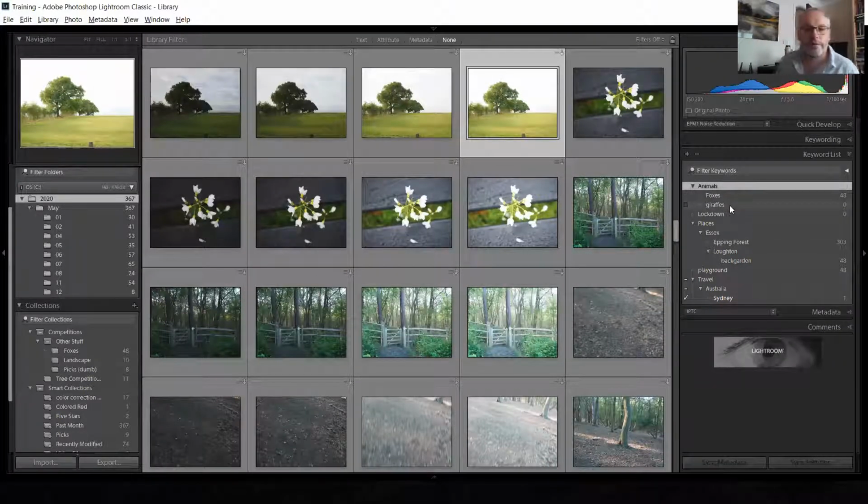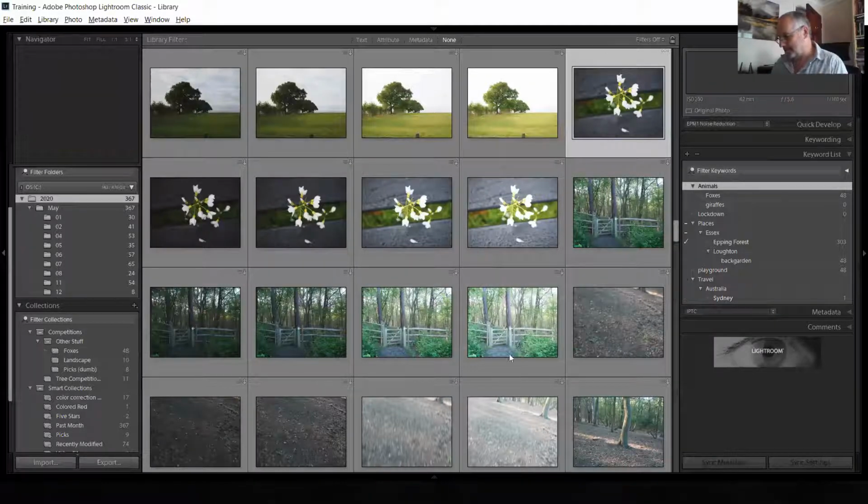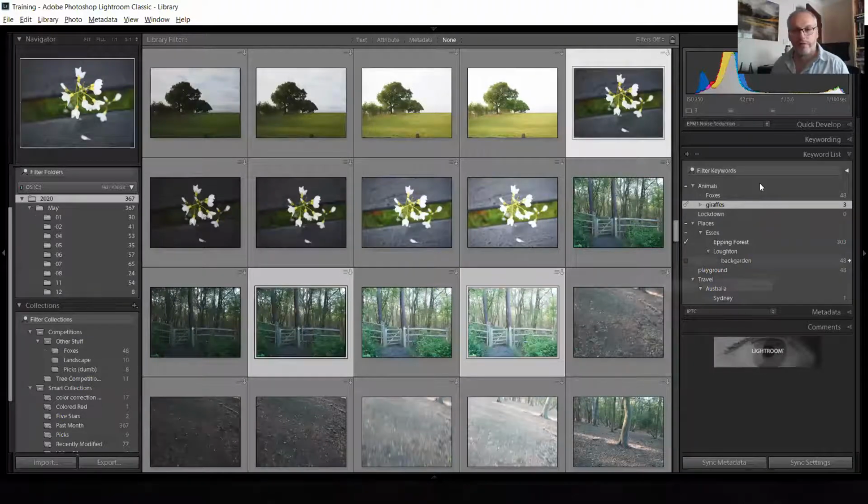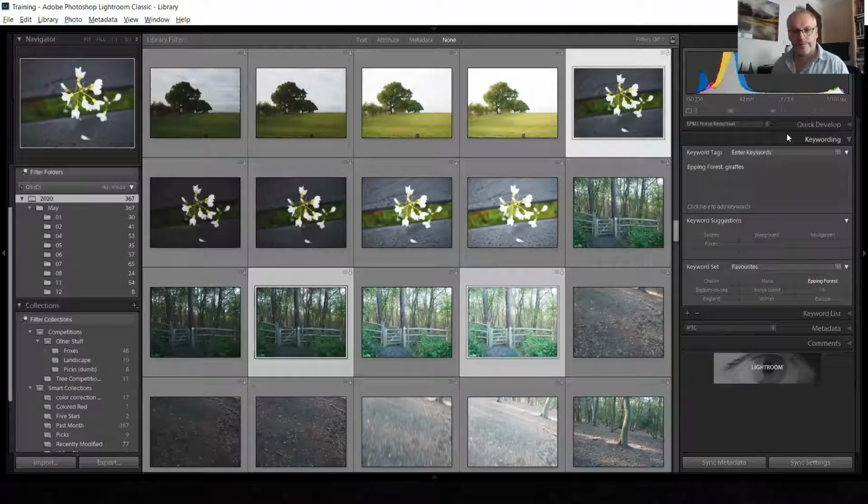As I sort that keyword out, the keywords get added to the search criteria. So if I mark that one and that one, and click this checkbox next to giraffes, that gives them the keyword giraffes. They're all marked as the legendary Epping Forest giraffes.